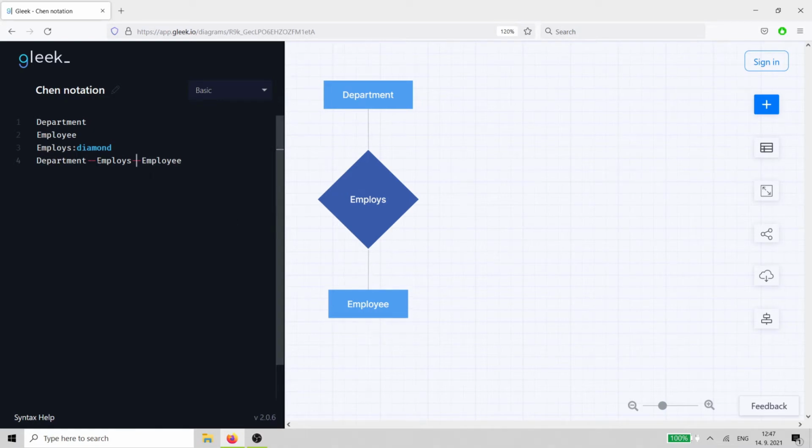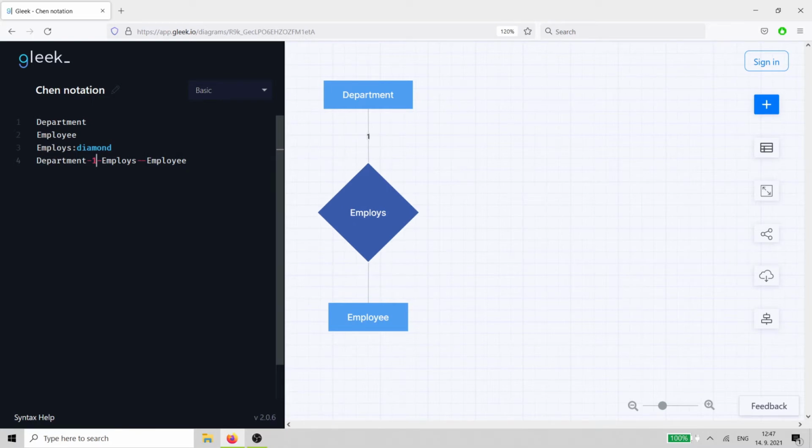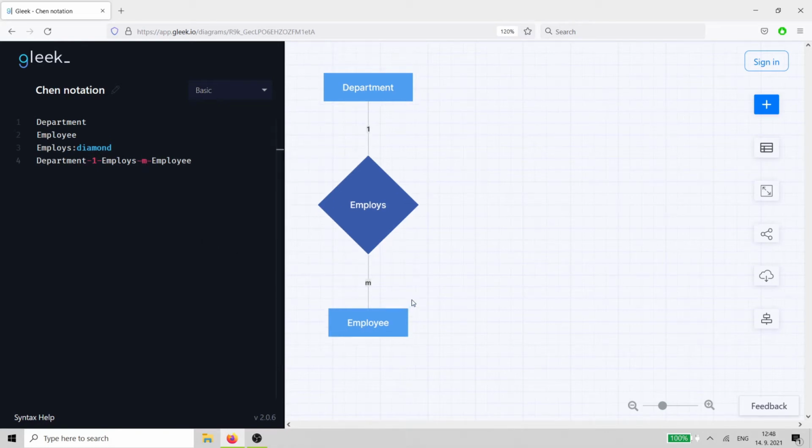If an employee can only work for one department, we can show this by adding a 1 on the other side of the relationship link. And finally, to bring it all together, we show both cardinality indicators at the same time. This shows that a department can have many employees, but that an employee can only be employed by one department. Great! So we've explained the basics of Chen notation.